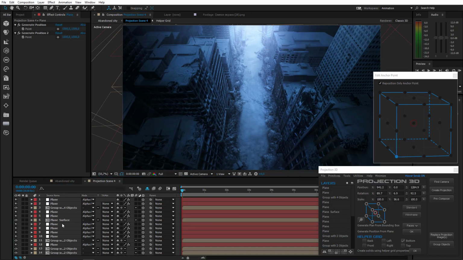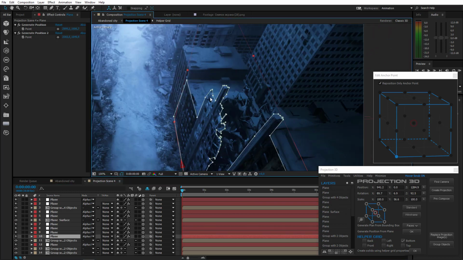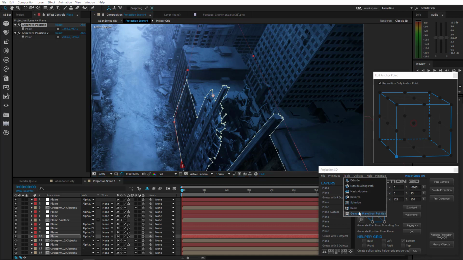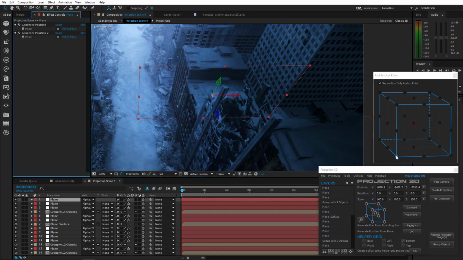Now close mask modeler, we don't need it anymore. Select the facade layer. We should generate position here. Let's do that. And then as usual, create a plane and reposition anchor point. Okay, now we should tilt it along the X.